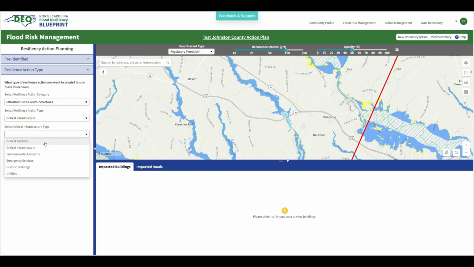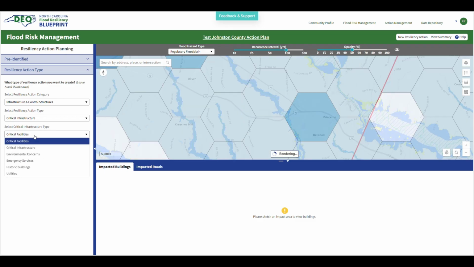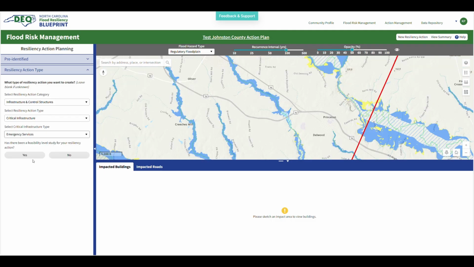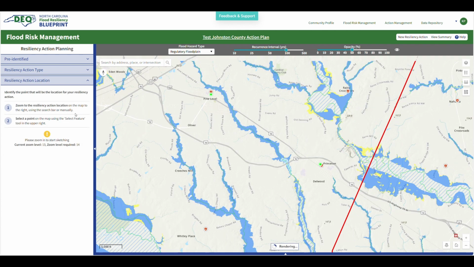To proceed with adding our resiliency action, we need to select the action category and type. In this case, our action will fall under the Infrastructure and Control category, specifically the Critical Infrastructure Emergency Services action type. We will draw our resiliency action location, where we want to implement our resiliency action, and the tool will show us a table of impacted buildings, impacted roads, and a risk summary.